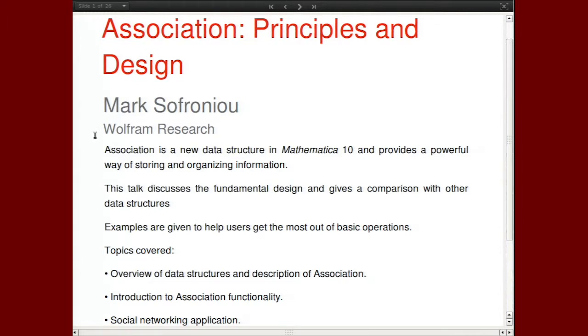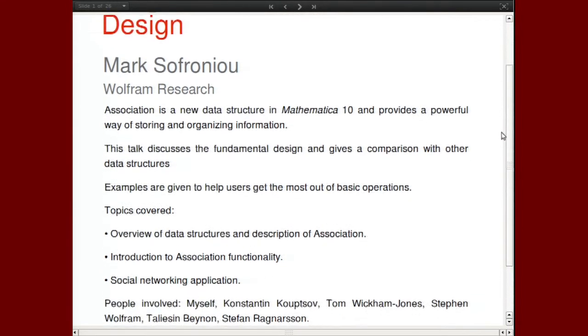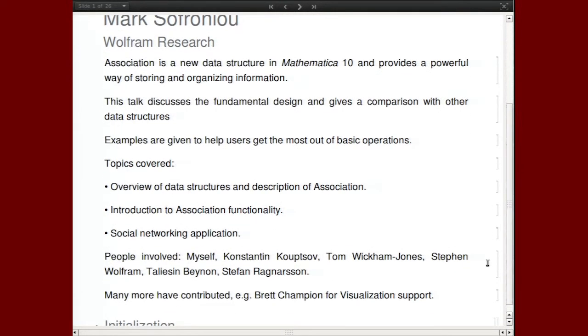It's a big project, association. It's a language-oriented project. People involved in the development: myself, Konstantin Kupsov, Tom Wickham-Jones. You might have seen some talks, several releases ago, of provisional versions of this. It's been completely rewritten. Stephen Wolfram himself has been a lot involved in the project, particularly in the documentation. Tali Stefan has done a fantastic job helping with the testing. Many other people around the company have helped develop stuff, for example, Brett Champion's group for visualization support.